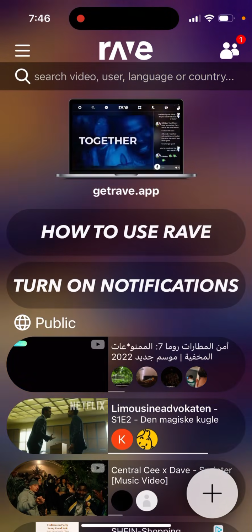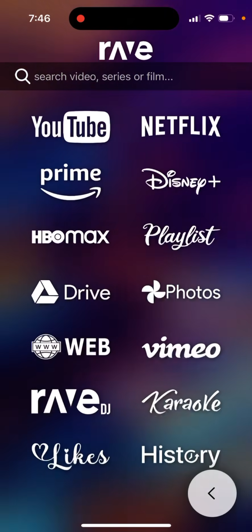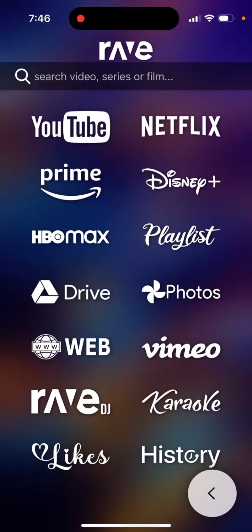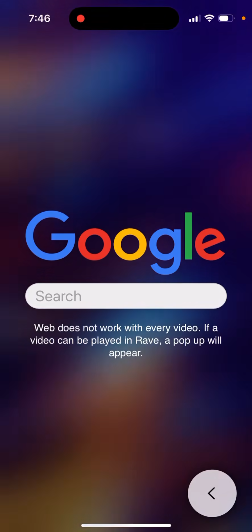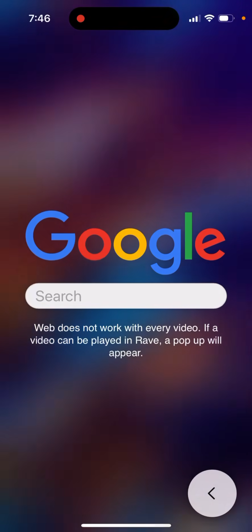How to use the web browser in the RAVE app. So let me show you my experience. If you tap plus in the bottom right, then you can just tap Web. This is not exactly a web browser. This is just like a Google search.